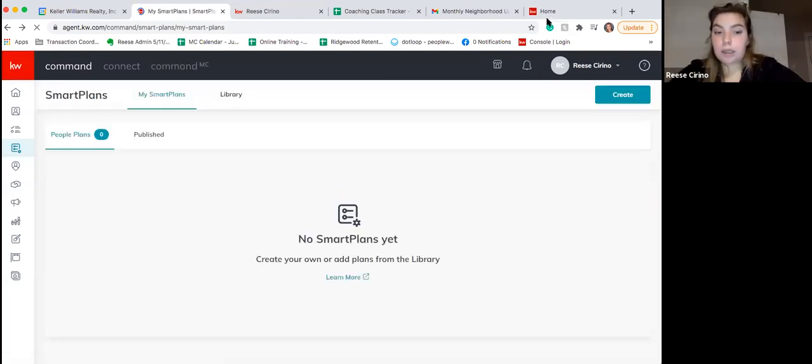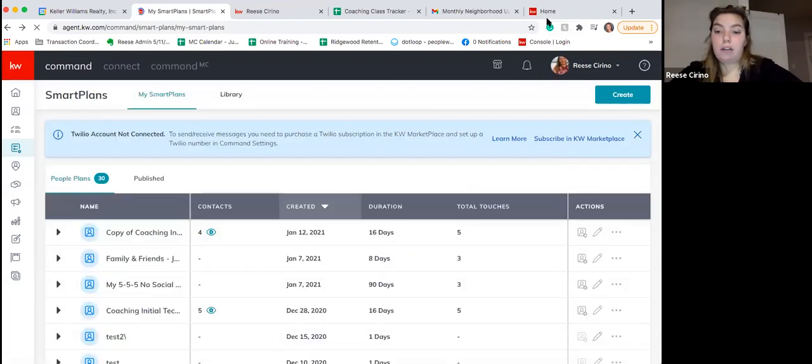So the reason that you can see ones in the library is because agents have published them. If you made this amazing smart plan, you were like, you know what, I want to share this with the world, you can go over, click the three dots, and click publish to library. And then that would be published to the library for other agents to be able to download your smart plan and use. It's not going to affect your smart plan. You're just giving back to them, like I did with the family and friends, Sphere of Influence, join KW1. So it's not going to affect your smart plan, but you can share it if you want to.